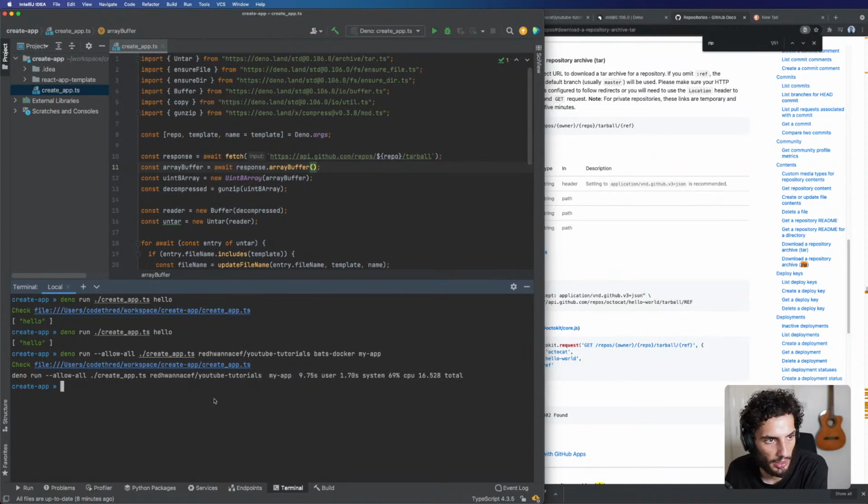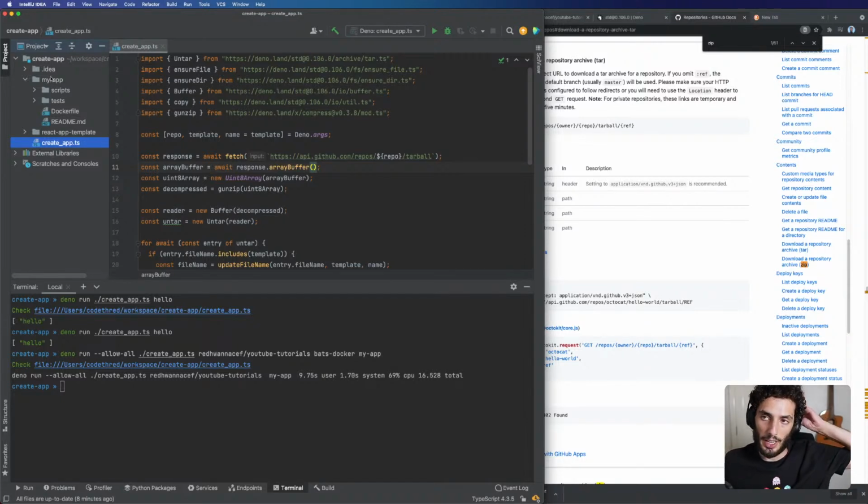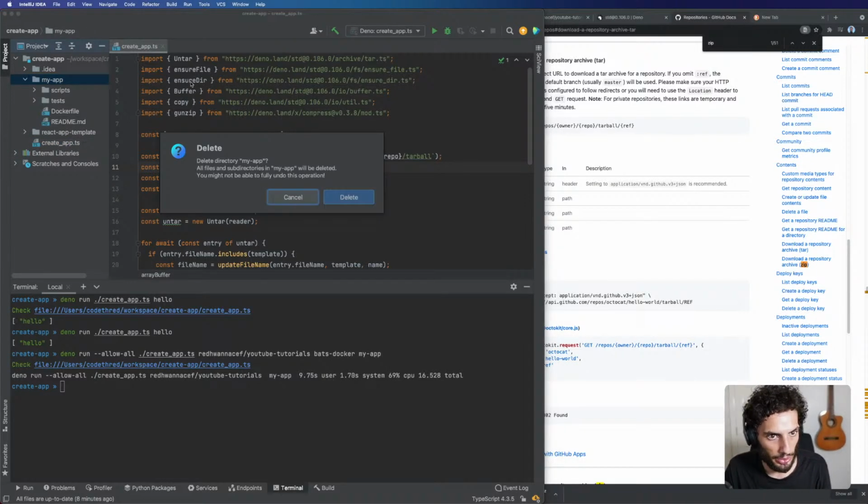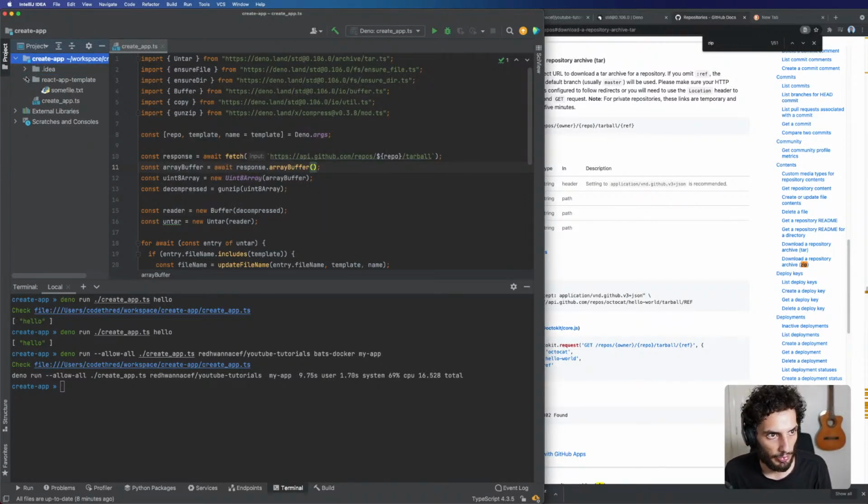That's that done. Click over here. There we go. My app scripts. That's perfect. That's absolutely perfect. Now, I think I'm going to try wrap it up there. What I'll do is I'll push this up and just see that it all works.